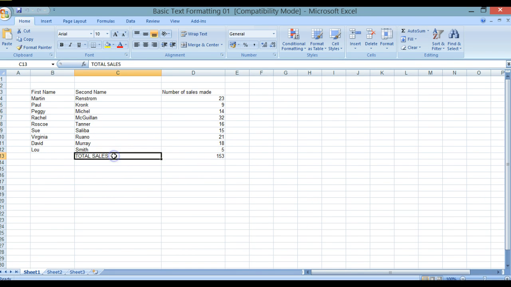Right, what we're going to do is click on the contents of C13, which says total sales, and embolden the text. We can either do this by clicking on the Home tab and the bold icon here, or we can use Ctrl+B. And that will have now made our item bold.